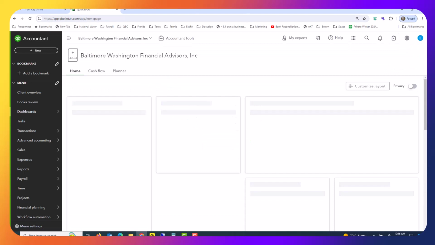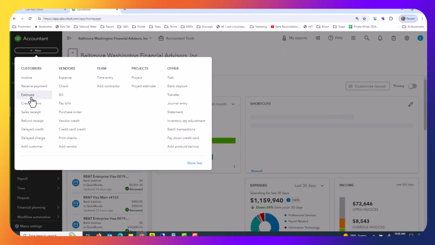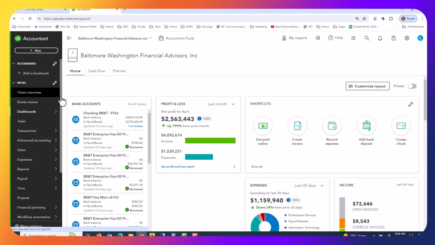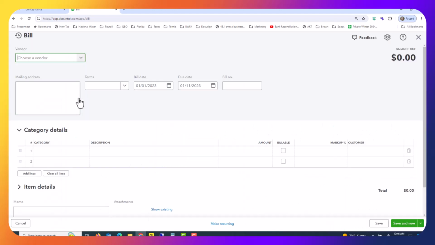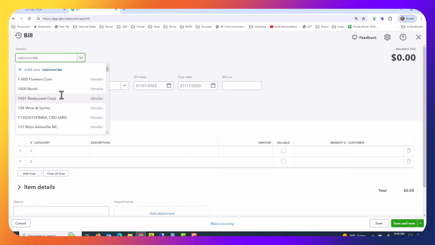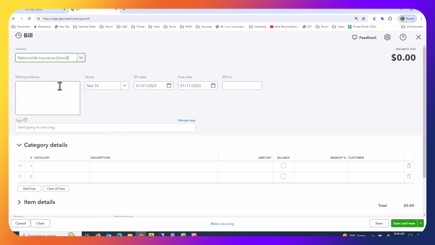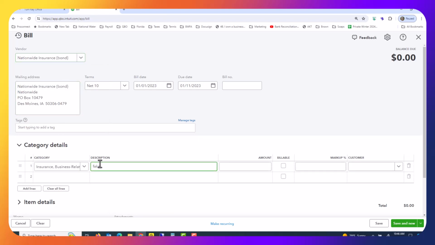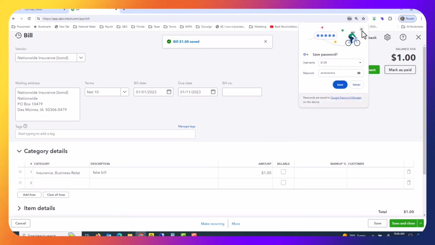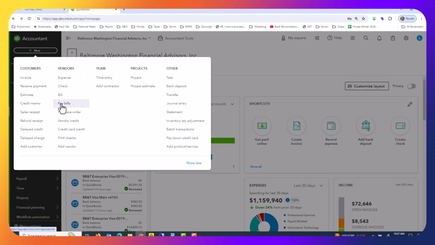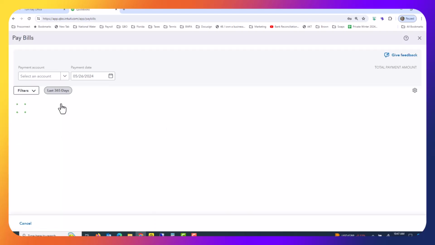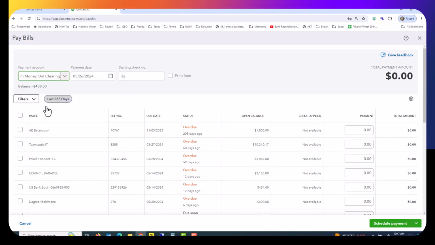Well, little trick I learned, if you create a bill for this vendor, just a fake bill, wait for QuickBooks to catch up. Insurance, bond. Let's call this a fake bill for $1. Okay, and then we're going to save and close it. Now we can go back to pay bills. Just select any account here.